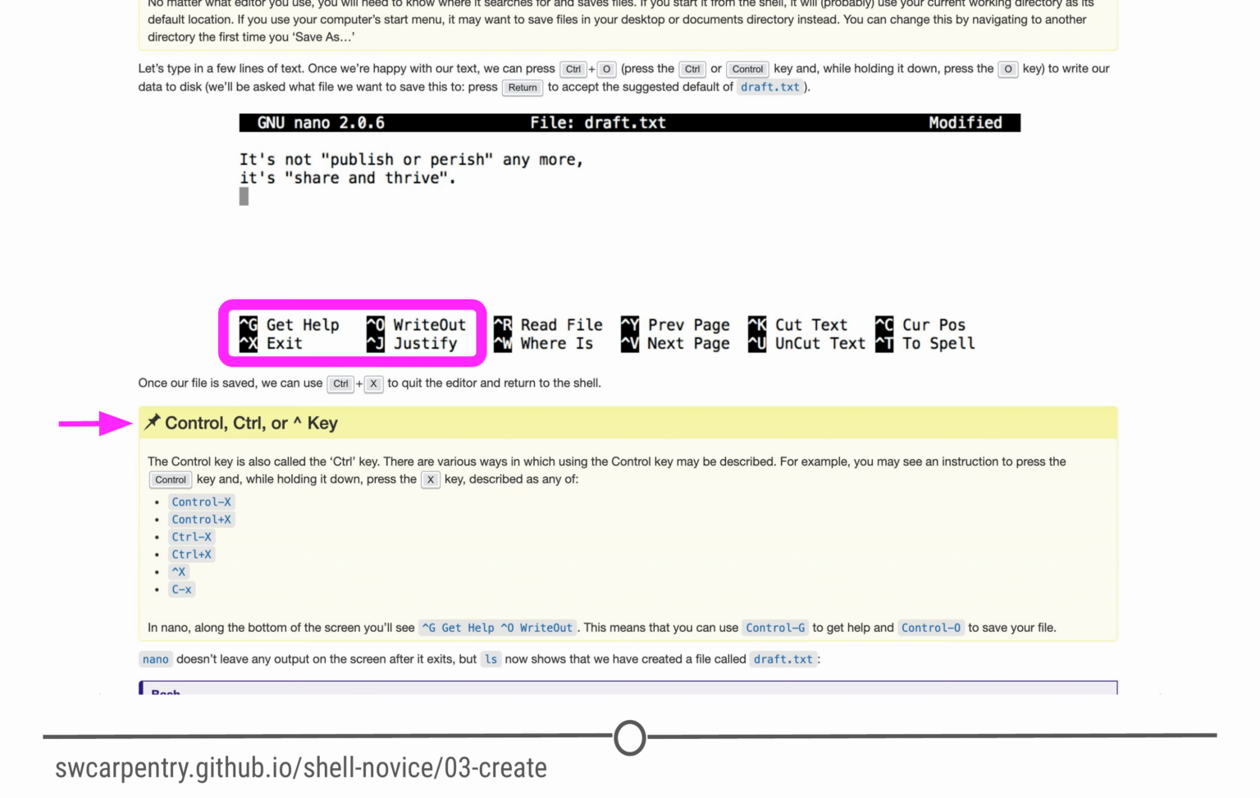This editor provides a constant cheat sheet at the bottom of the screen on how to save, aka write out, and exit. Note that the caret symbol indicates that you hold down the Control key while pressing the appropriate letter.